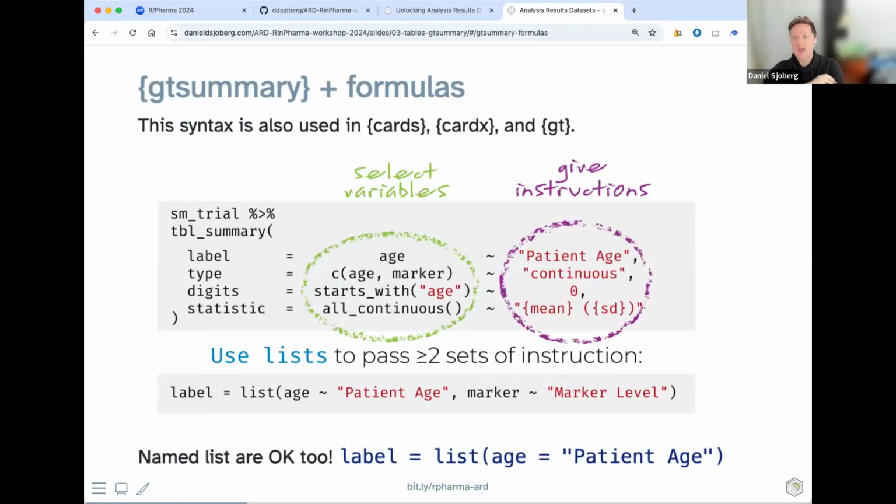So throughout the gtsummary package, you're going to see some syntax that looks like this. And this is syntax that's also used in the gt package, in the cards package, and the cardx package. You're going to see some formulas with something on the left-hand side of the formula and some kind of instruction that appears on the right-hand side of the formula. So when you use that formula syntax, you're actually invoking tidyselect. And this is again true in cards as well. So when you see syntax like c with age and marker unquoted, we are going to pass that through tidyselect to select the columns age and marker from your data set.